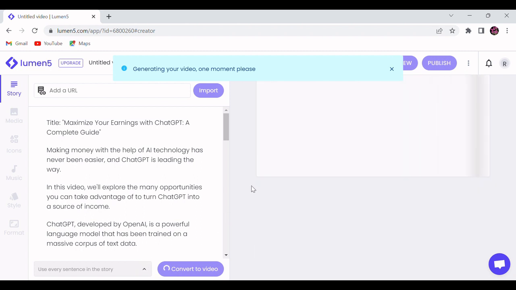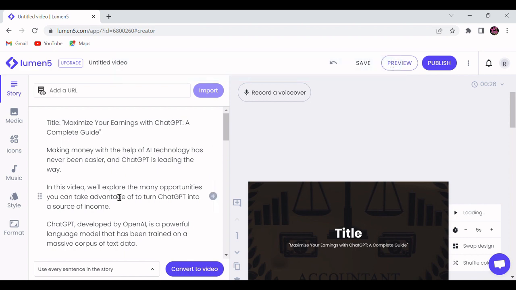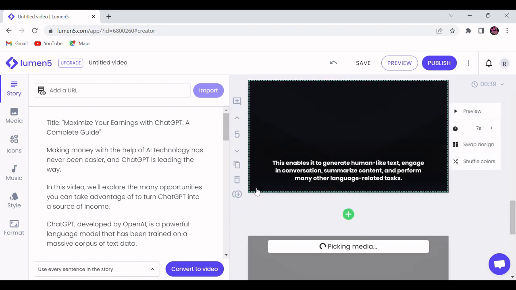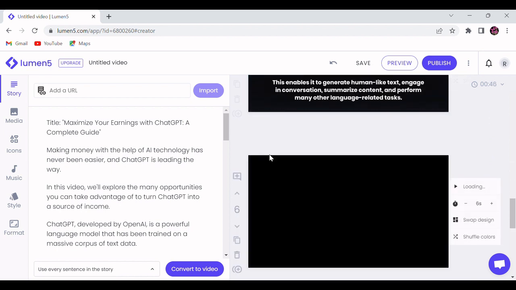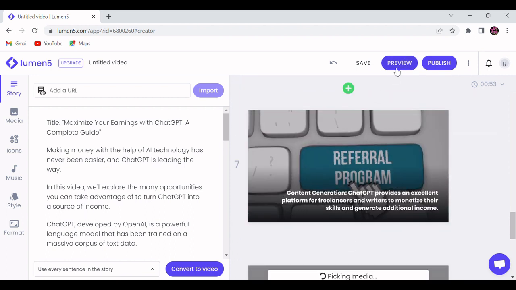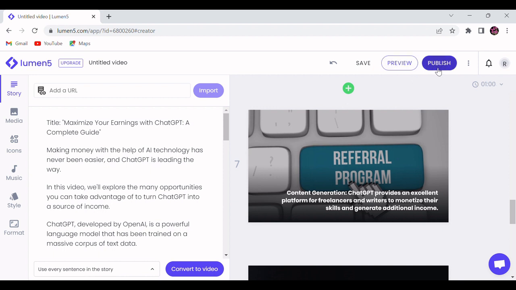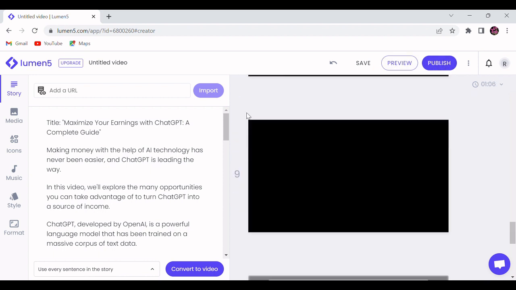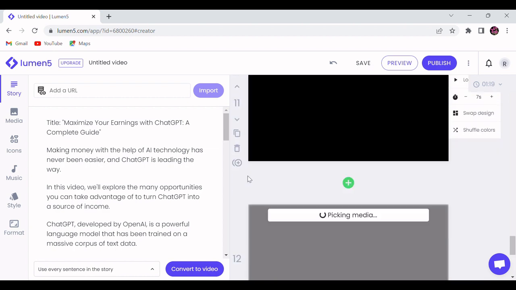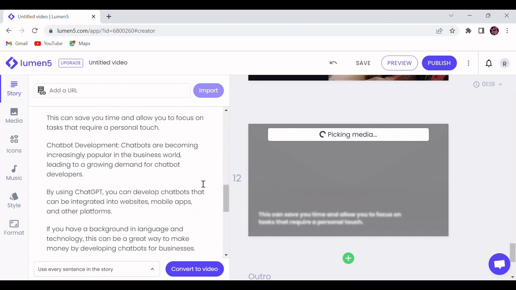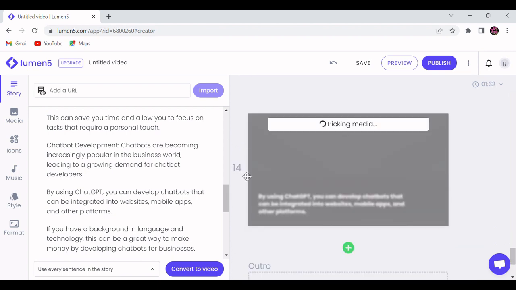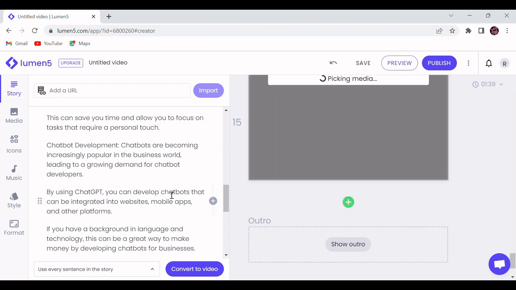Now it will take all the sentences from my text content and generate one video. See here, it is generating the PPT of how my video will look, and after it I will click on preview, and then if I want to download I will click on publish. It will use all the sentences from my text content. So we'll wait for that. Let's complete it.